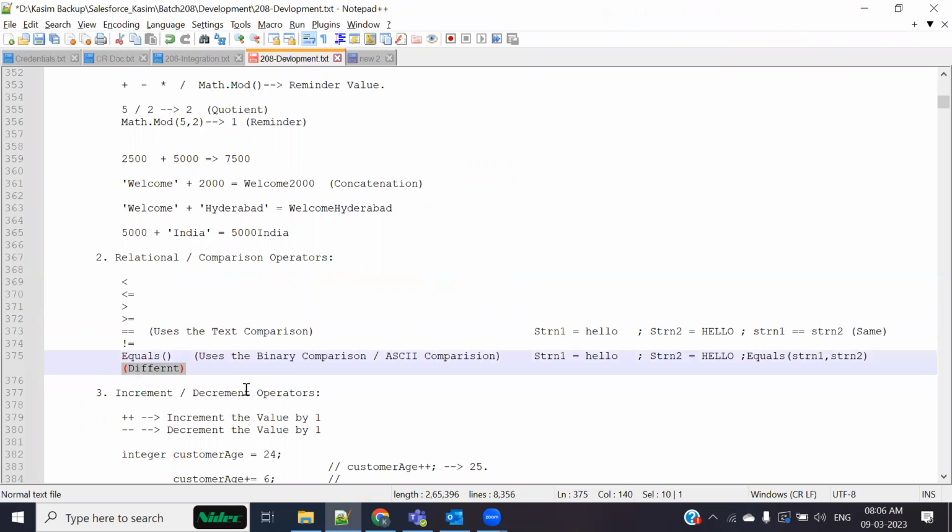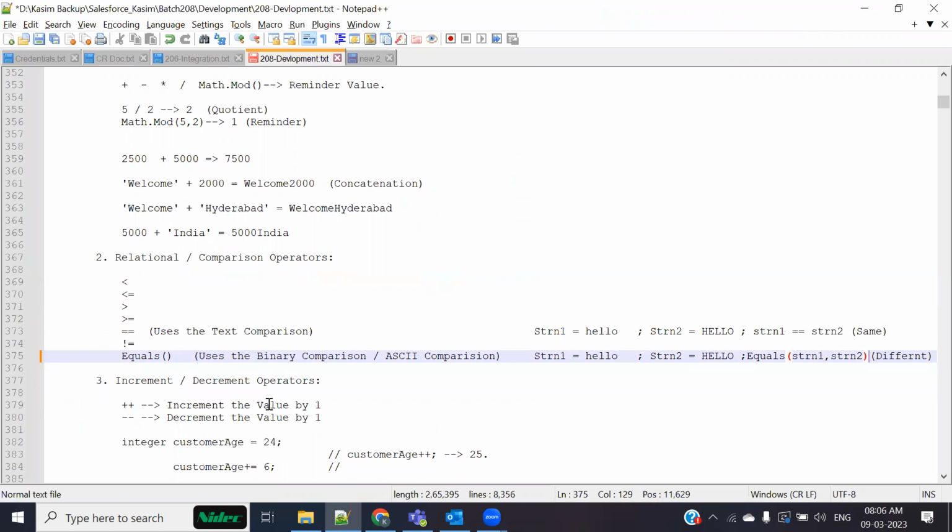They are different. So it would give you the answer that they are two different strings. That is the difference between the equals method and the equals operator, right?